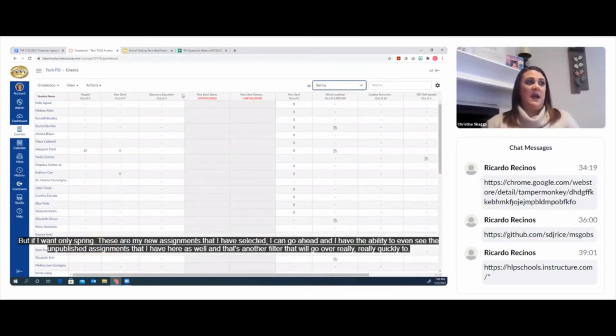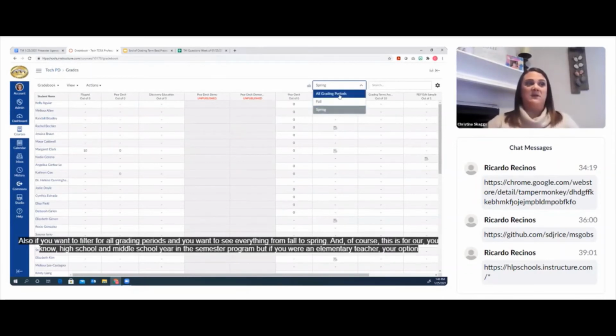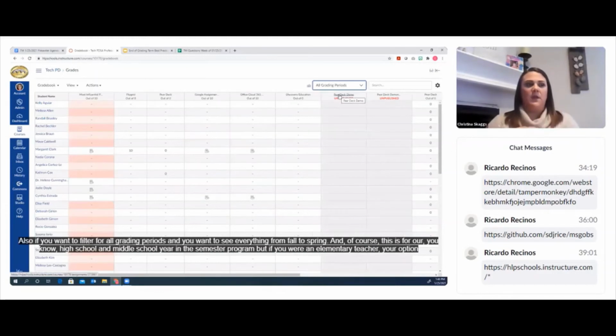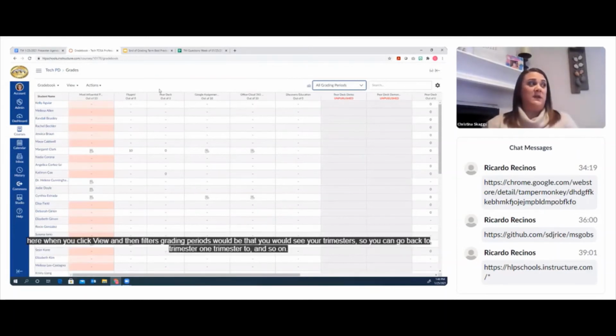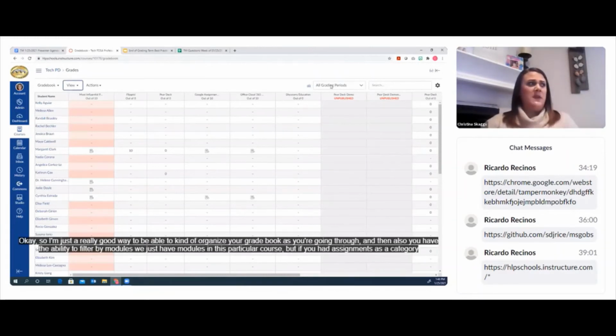I even have the ability to see the unpublished assignments that I have here as well. And that's another filter that we'll go over really quickly too. Also, if you want to filter for all grading periods and you want to see everything from fall to spring, and of course this is for our high school and middle school year in the semester program, but if you were an elementary teacher, your option here when you clicked View and then Filters Grading Periods would be that you would see your trimesters. So you can go back to trimester 1, trimester 2, and so on, okay? So just a really good way to organize your grade book as you're going through.